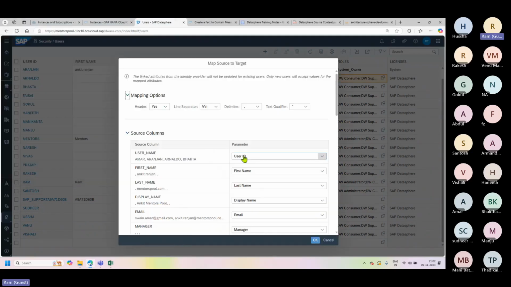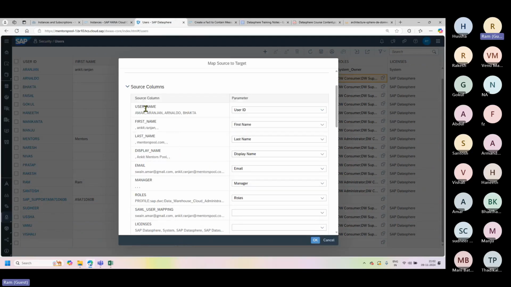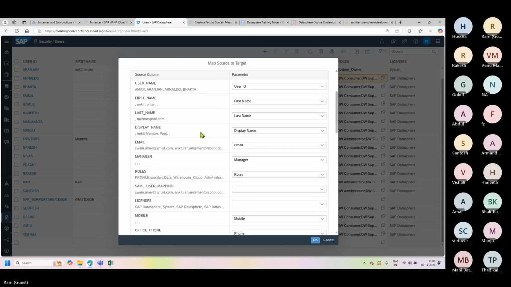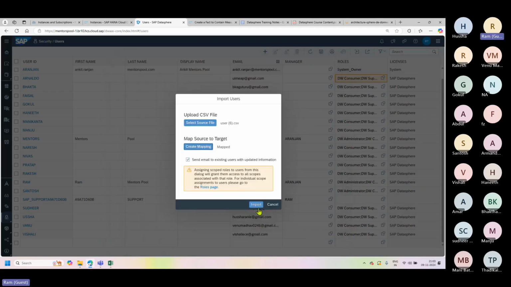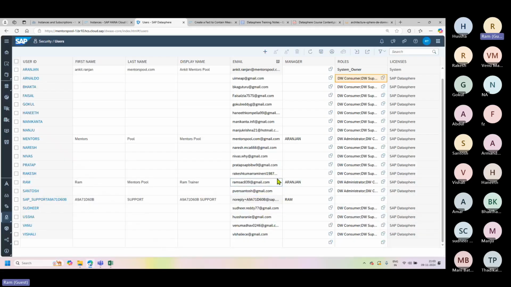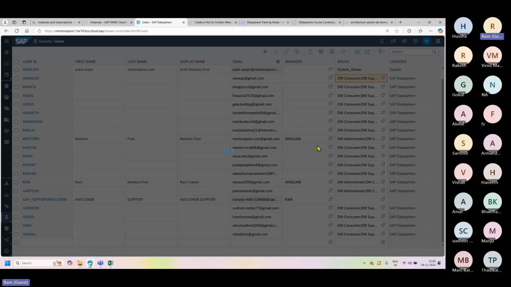You have to map the columns automatically. It should map first name, last name, display name, roles, everything, and we can say okay and import. You all don't have to do this; I'm just showing you that there is an option like this also. This is how we create users in multiple tenants. We have development tenant, quality, and production. Sometimes when you want to create the users in the other tenants, you can export from one tenant and import it in other tenants.